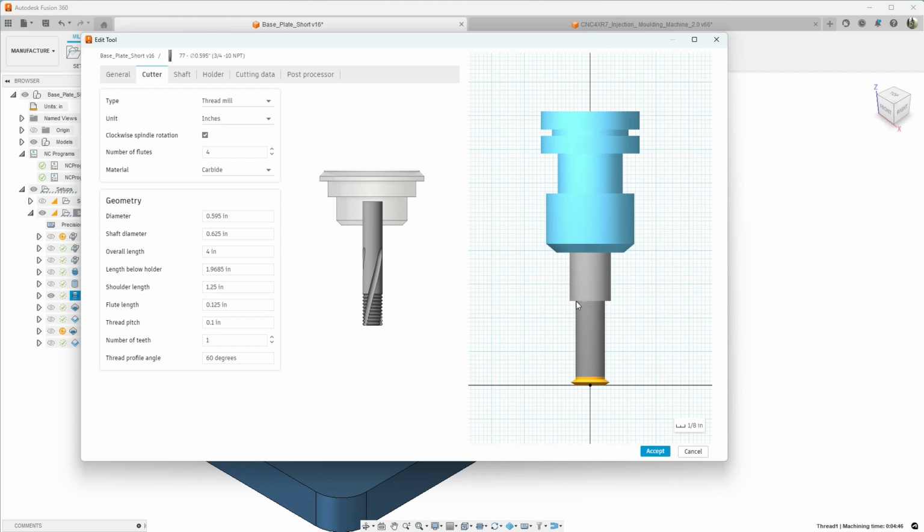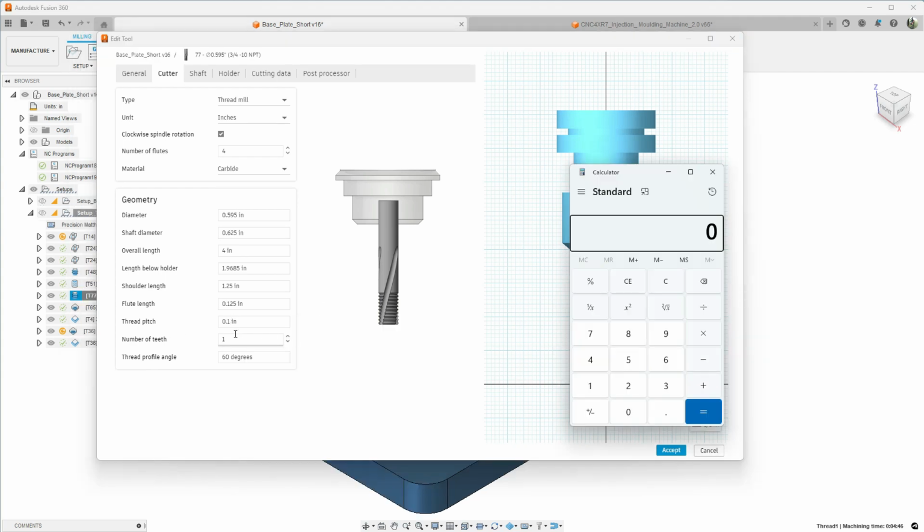The shoulder length, most of these thread mills have a shoulder. This one happens to be 1 1/4 inches. So that's as far down as you can go into the depth of a hole. For this particular part, we only need to go down 1 inch. Our flute length is 0.125, and the thread pitch is 0.1. In order to find the thread pitch for 3/4 tin, it's 10 threads per inch. So we're just going to take 1, divide it by 10, and we get 0.1.